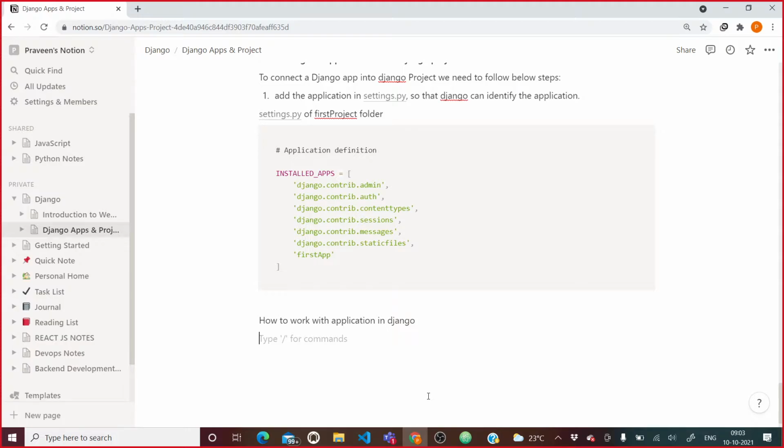So see, we can work with the Django application by using views. It will be more clear once I show you MVT architecture. But as of now, the second thing which we need to do is that to work with a Django application, we need to create a view.